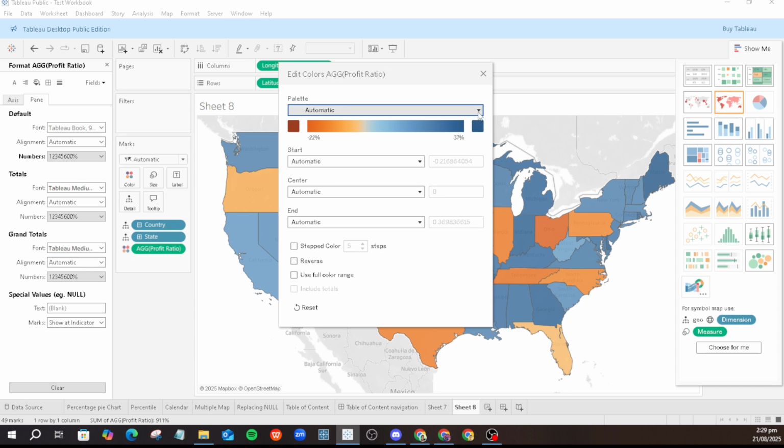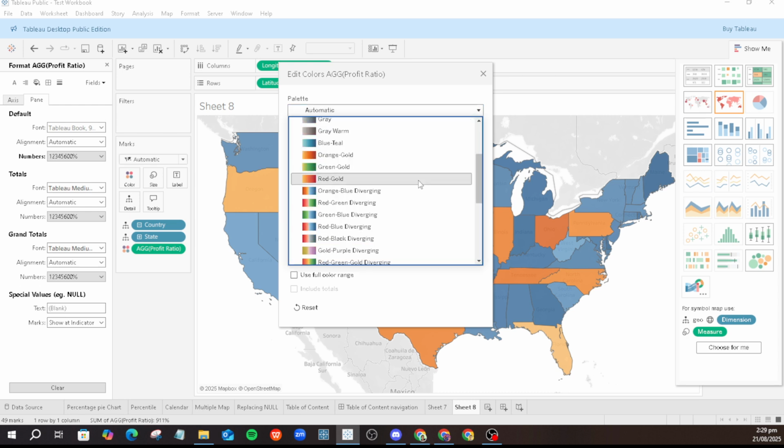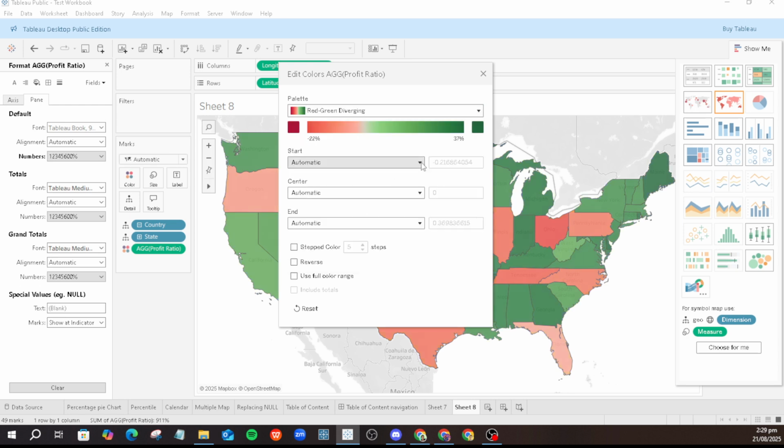Finally, it's time to add a splash of color. Colors can help convey differences in your data easily. Click on the Color shelf, select Edit Colors, and you will get an array of palettes to choose from. Pick a palette that best represents the data story you want to tell with this heat map.